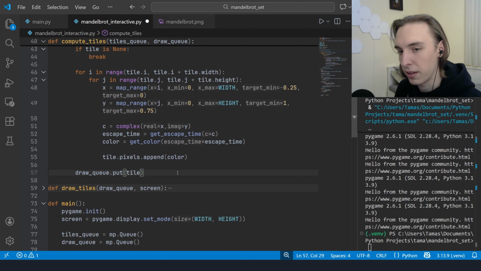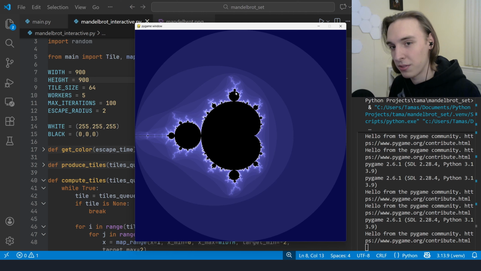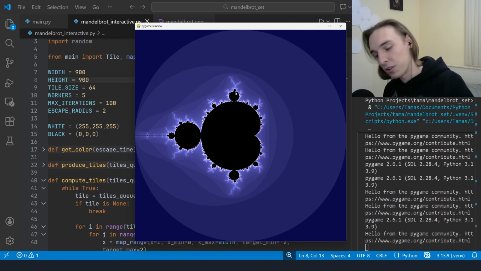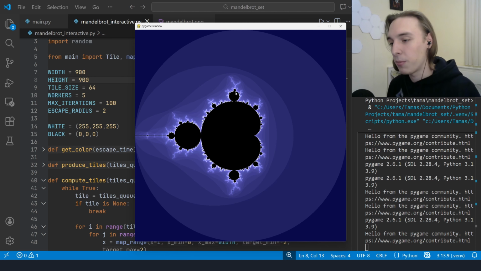That's the good thing about multiprocessing and the queues, is we can put stuff on the tiles, and then already start computing them while the tiles are being put on the queue. And the same thing, we can start drawing them while we are still computing other tiles. This is why we use the queues. Oh, this looks so good. Great.